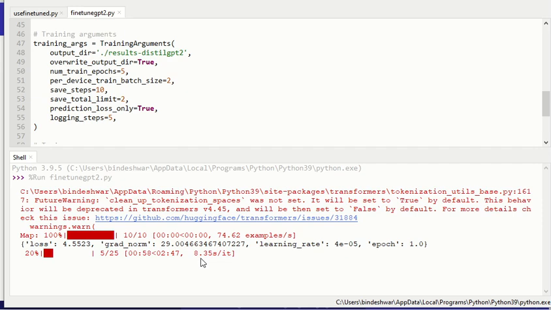Now training is started. You can see that loss is 4.5523, learning rate, and epoch. This is the first epoch, and you should know what an epoch is. In an epoch, you pass the whole samples at once. That is an epoch.